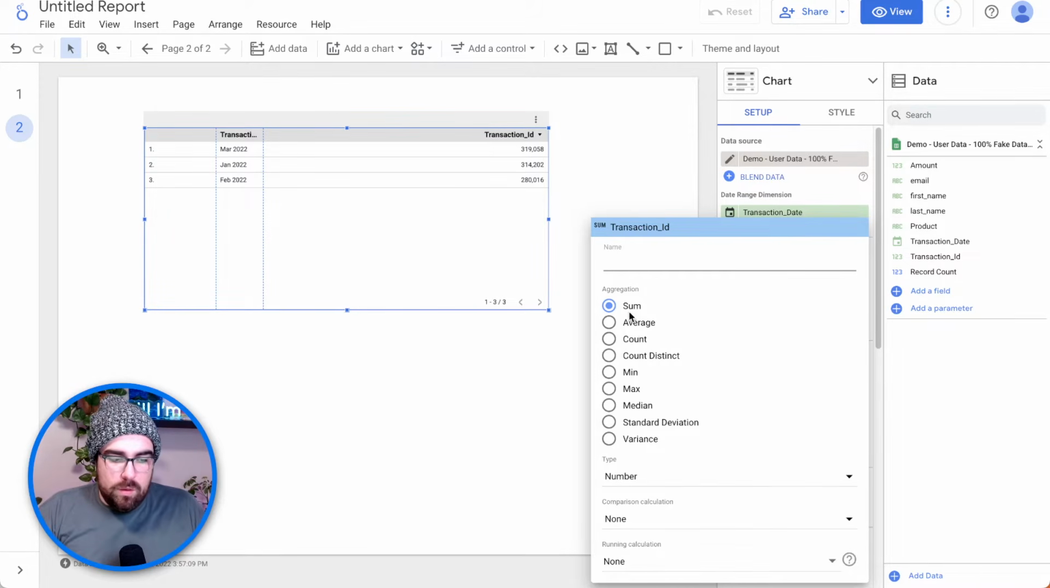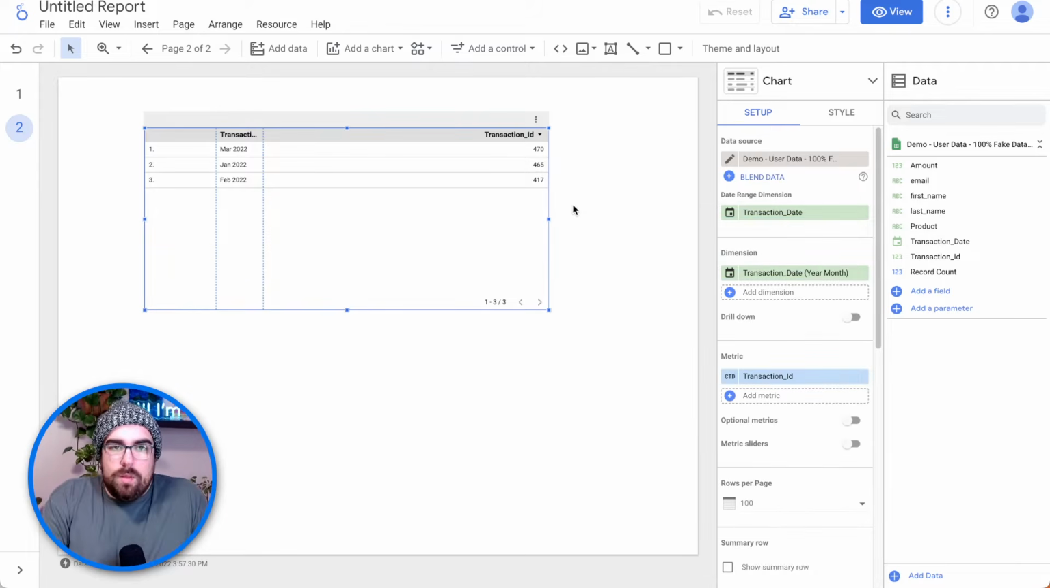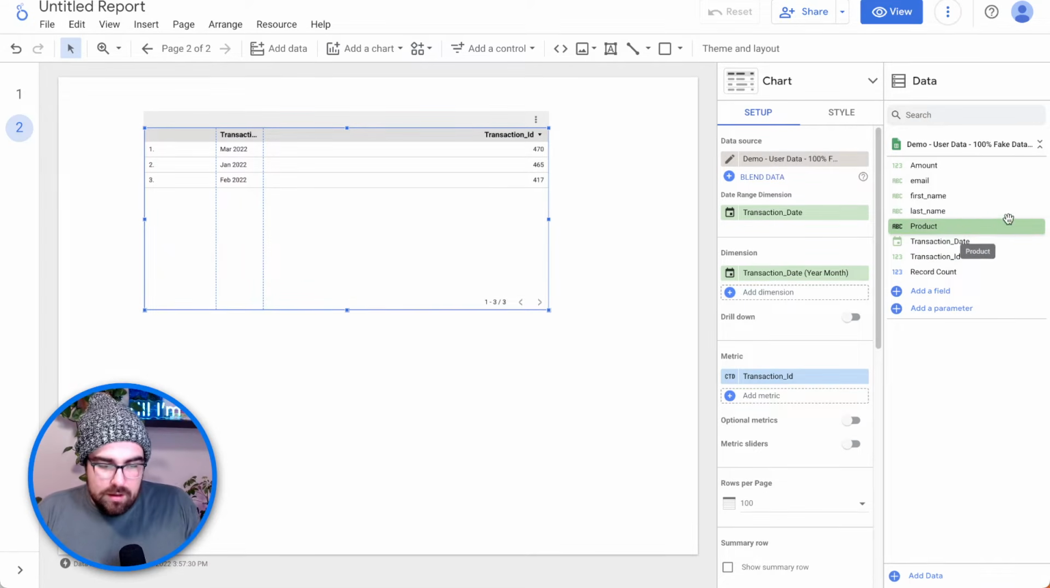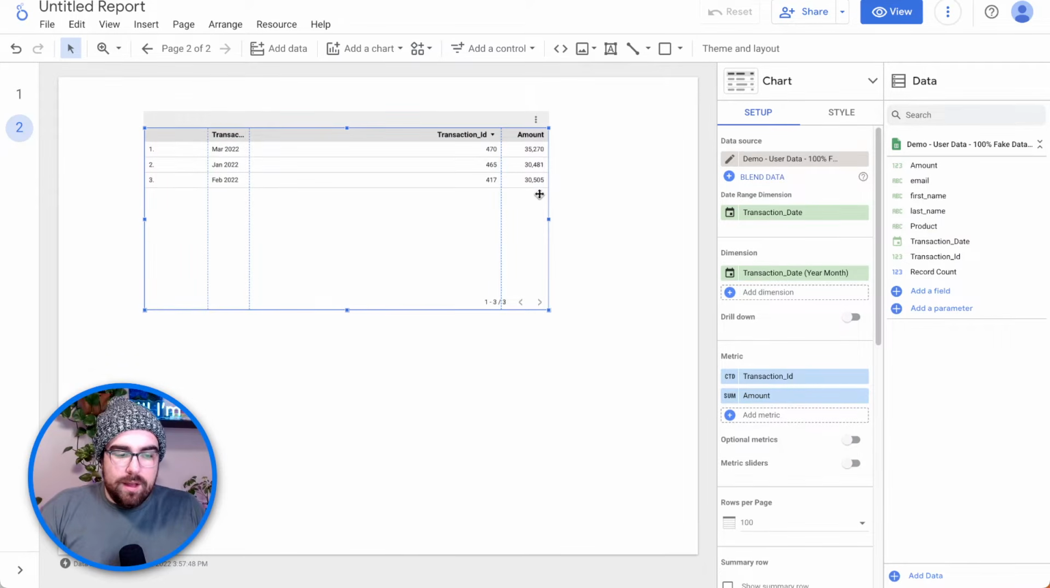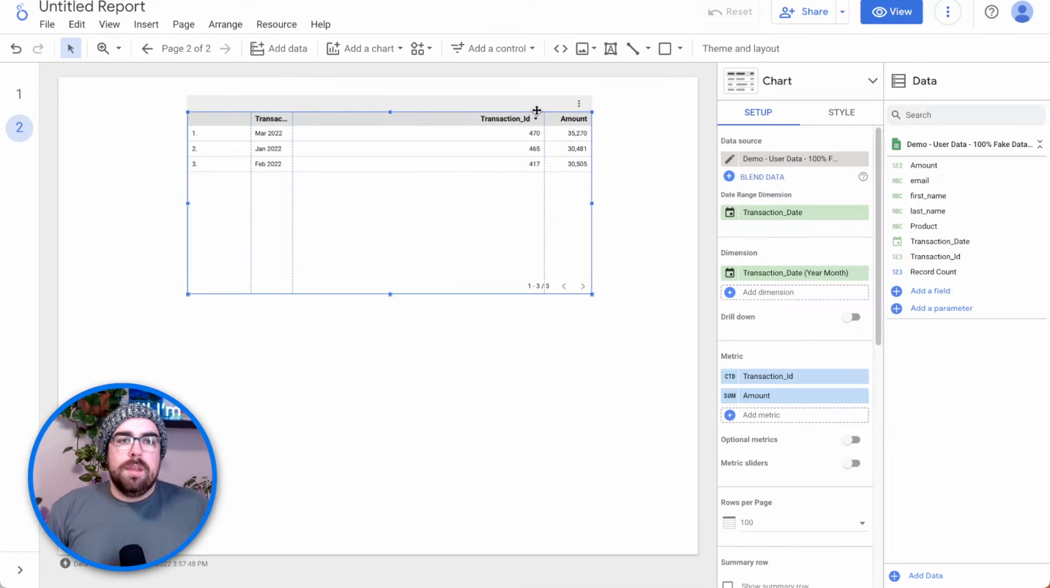So maybe you wanted to know the sum of those transaction IDs. Not helpful because they'd be numbers, but maybe you wanted to count distinct. How many unique transaction IDs did we have? Now we know how many unique transactions we've had per month. And then what if we wanted to add in here the transaction amount, okay? So say we wanted the amount that was transacted here, we can sum it up. So you can see now we have the total amount that we made each month, as well as how many unique transactions. I think you might notice a problem, which is that there's no dollar signs associated with that.